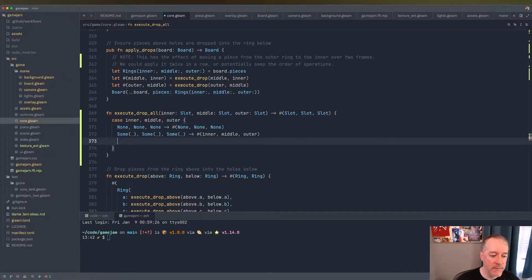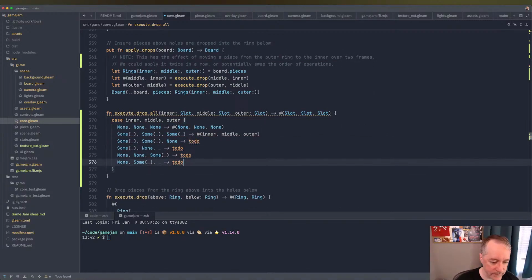If we have, so this is inner, middle, outer, so I need to think of it like coming from the right to the left. If we have the bottom one occupied, honestly, we could have this add the missing patterns. There we go. Okay, so if we have this, then there's nothing to do, right? Because there's nothing falling from the outer to the middle, nothing from the middle to the inner.